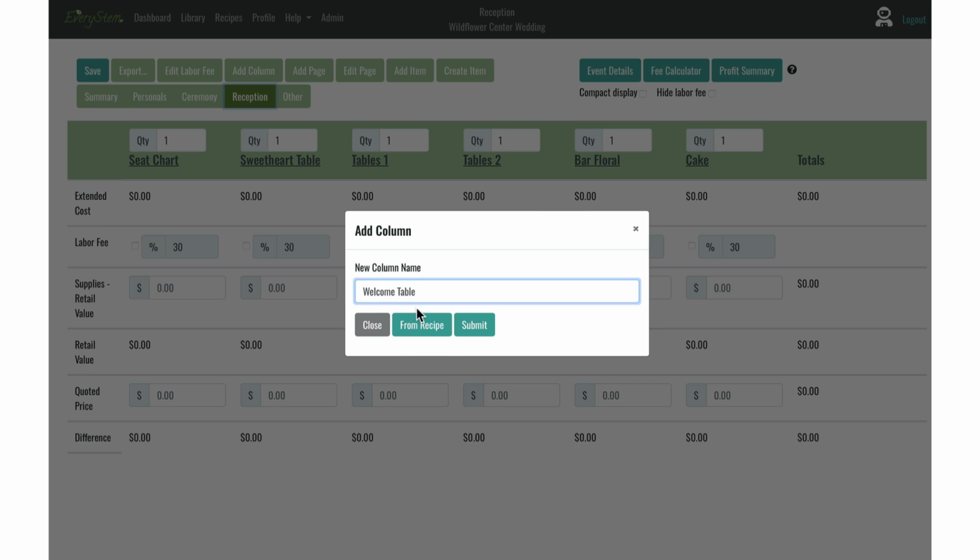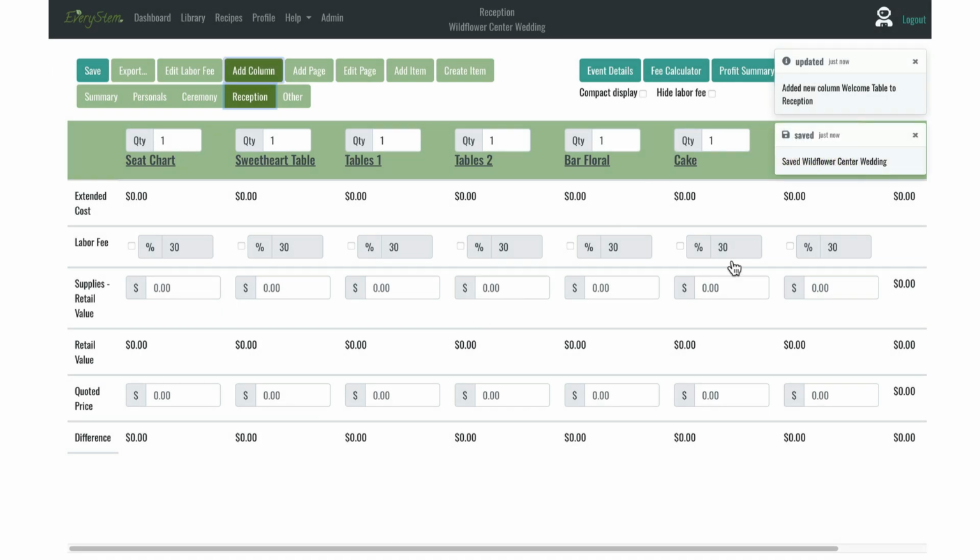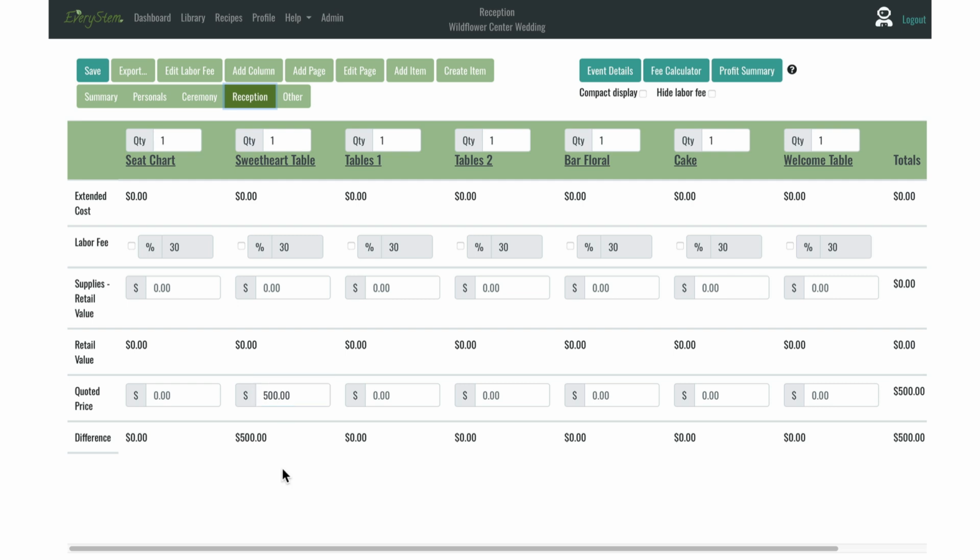So now not only can I add these, but I can also put my typical quoted price for a standard sweetheart table and a standard welcome table. So if I typically do decor at the front of a sweetheart table and I typically charge $500 for that, I might go ahead and just put the quoted price of $500.